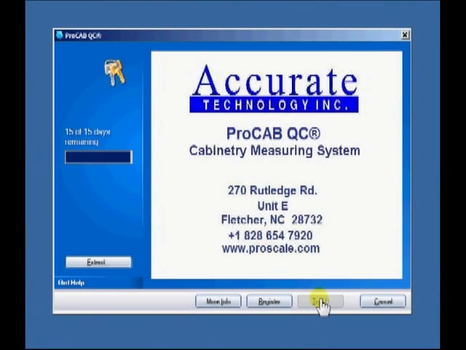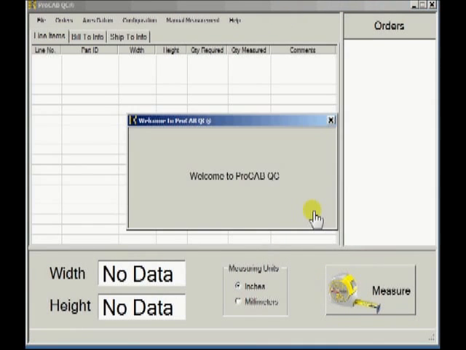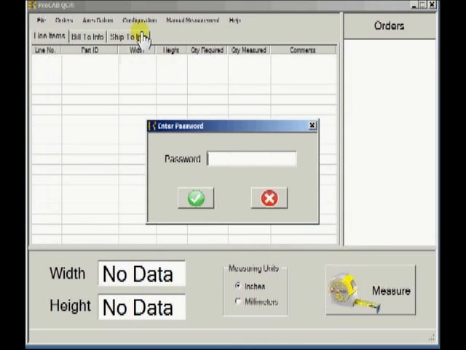Because ProCAB QC is designed to be coupled with a measuring system, and this is a PC-only demo, the first message we receive is a reminder that our input communications port has yet to be defined. We'll be getting to that setting in just a bit. Prior to initial use, we need to configure ProCAB QC software.